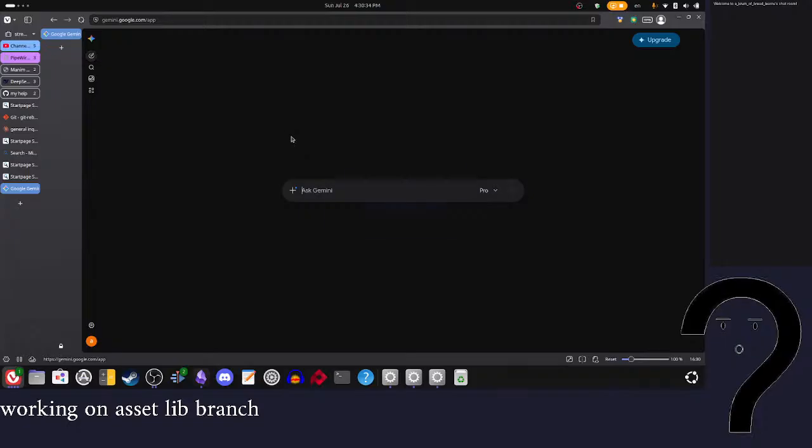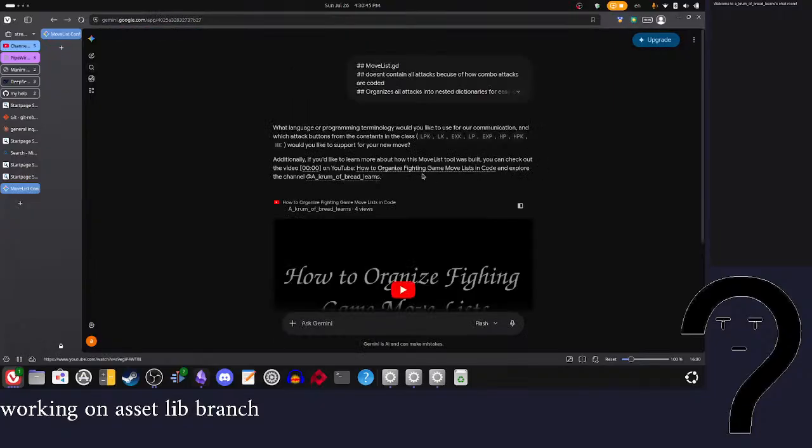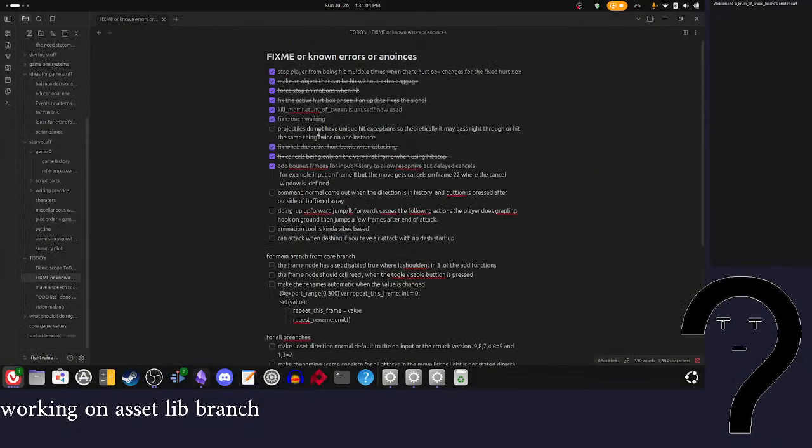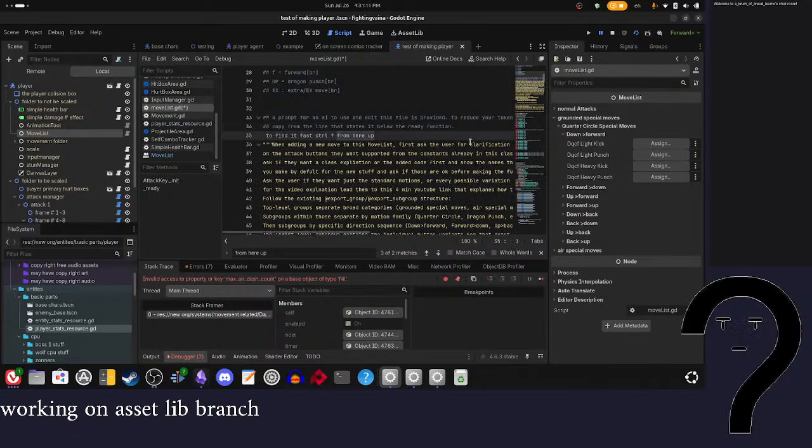Okay. New chat. Search chats. That was a flash usage, I think. From here up, copy from the line that states it below the ready function.